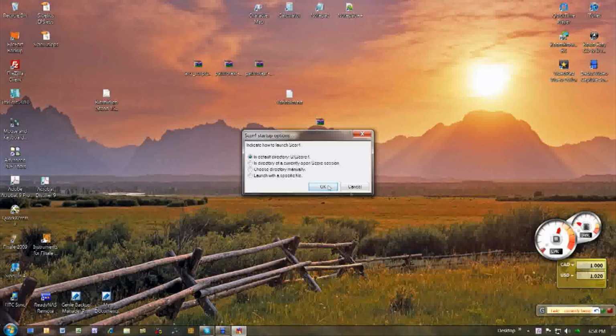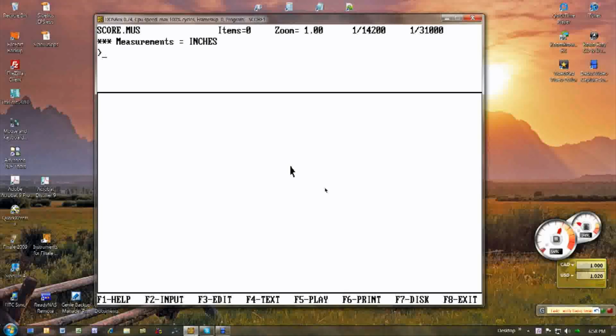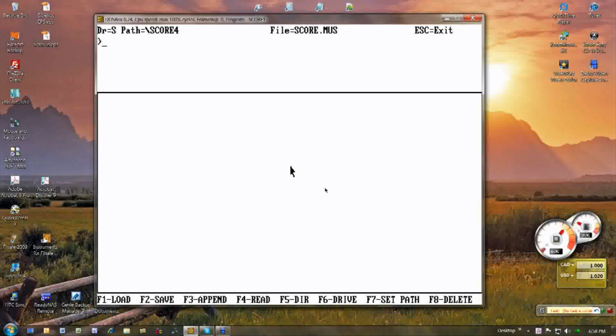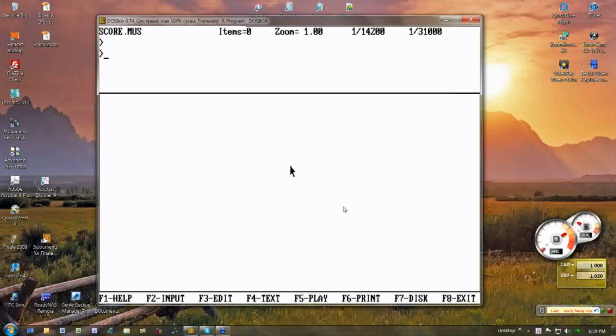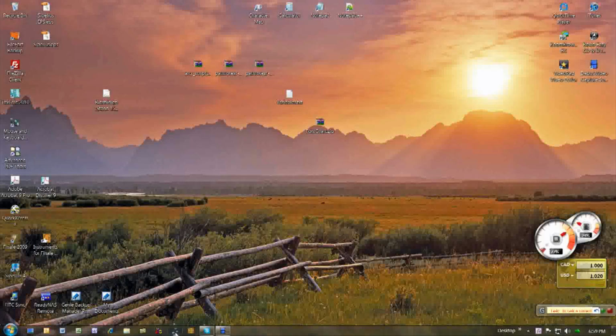So let's just do the first option. In default directory, s:/SCOR 4. That simply launches ScorBox, and if you press the F7 key, you can see up here that it is s:/SCOR 4. That's my default directory with a blank SCOR screen. Let me exit this right now and start again.